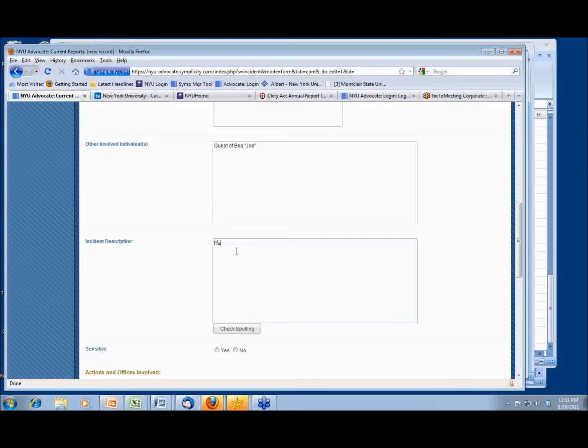So be sure that your incident description includes also who's writing the report. It's helpful to indicate who you are and what your role was in this, so that it's clear when someone's reading the incident report, the whole picture of what happened here.